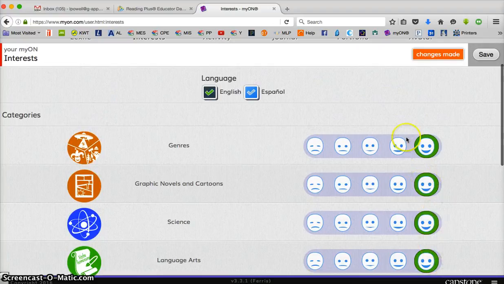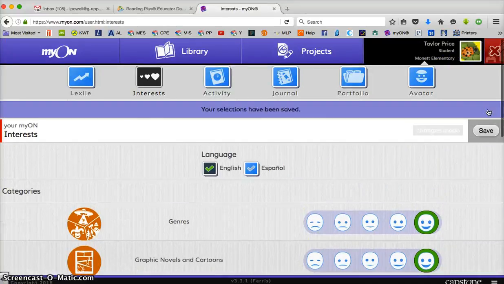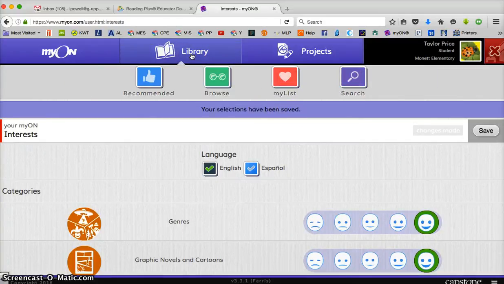Okay, so I've made some changes here. Hopefully English is selected, and I've changed from frowny faces to smiley faces. I need to hit save. Okay, my selections have been saved. So I'm going to come back up here to the library.